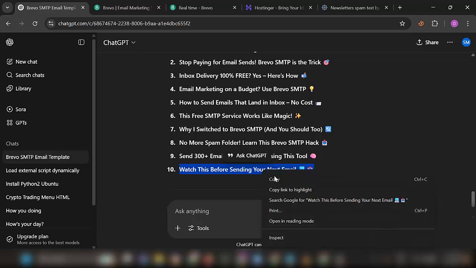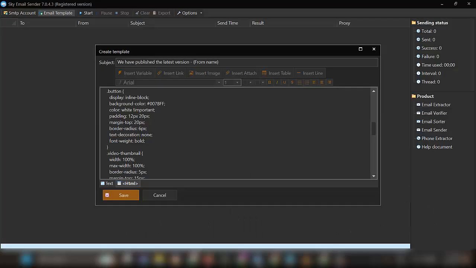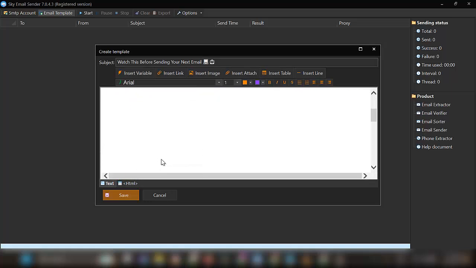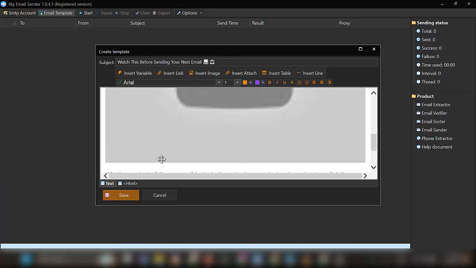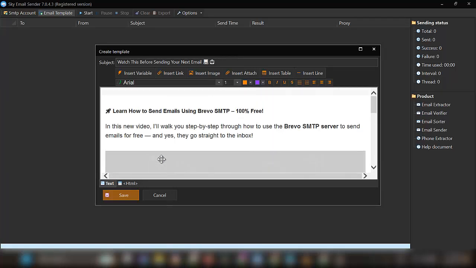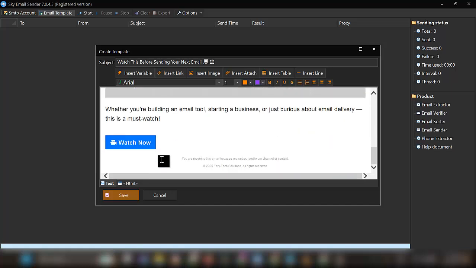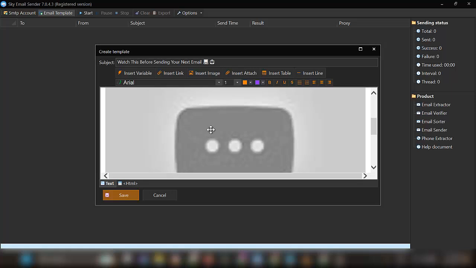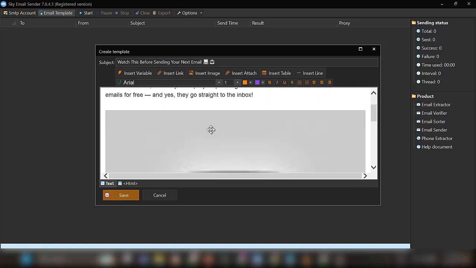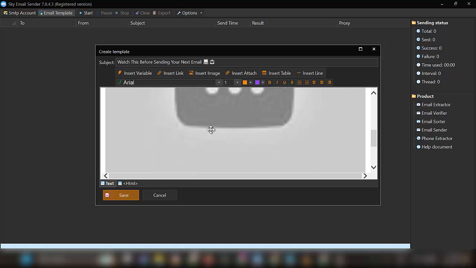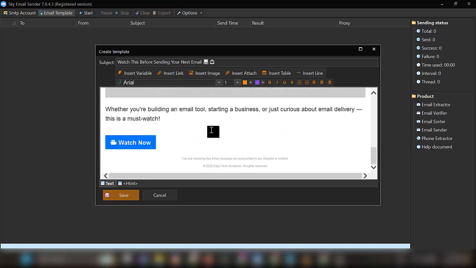Then I'll come over here now and copy, then go back to the email sender. Then I will paste in the subject here. So let me view this particular email now. This is how it looks. So this is how the email template looks. I'm supposed to replace this particular section with my YouTube video link, but I will not do that right now, just to save time. So I will click on save.